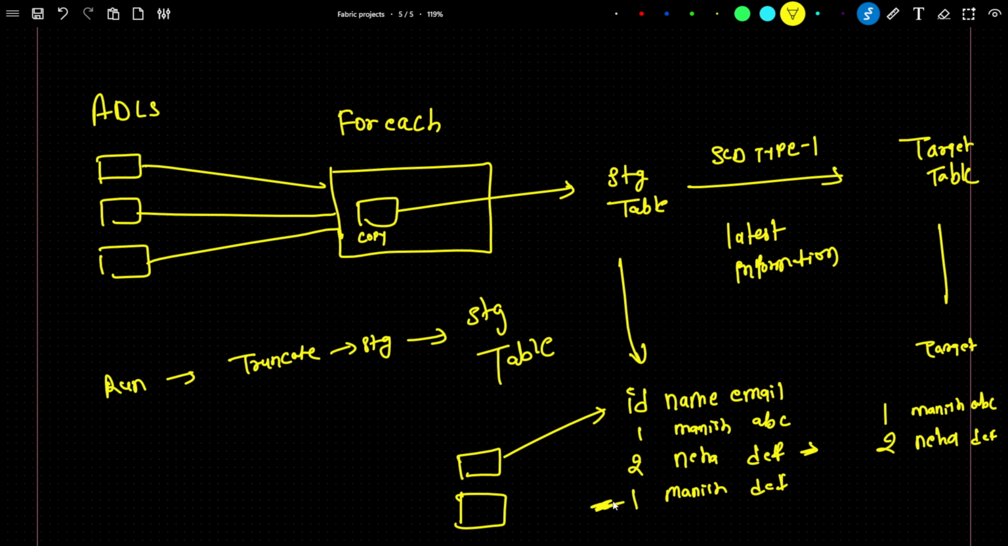Now I will compare whether ID 1 is already present in the target table or not. So you can see ID 1 is already present. Now I will compare whether the name is the same or not. The name is the same. Whether the email is the same or not. You can see the email is not the same. DEF is the new email, right? So what I will do is perform an update. I will update this one with DEF.